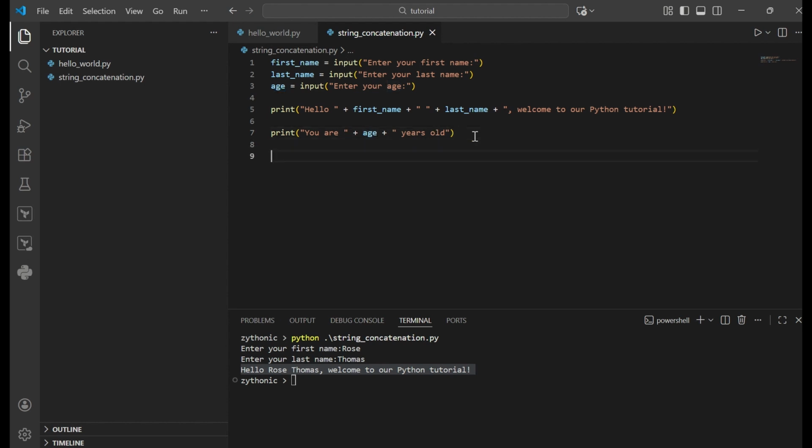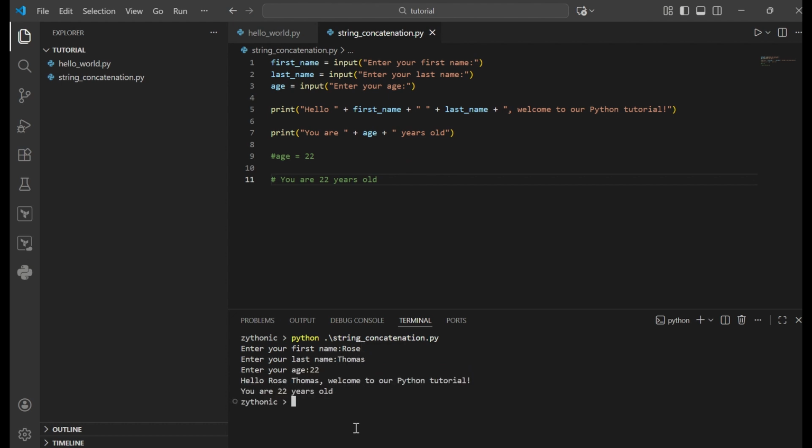So what we expect here, let's say I'm going to pass the age as 22. What we expect on the console is this: You are 22 years old. Okay, so let's go ahead and execute this program. Rose Thomas, age is 22. And as you can see, we are getting the desired output back on the screen.